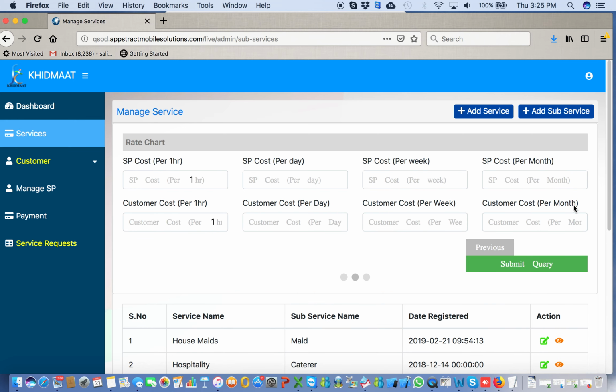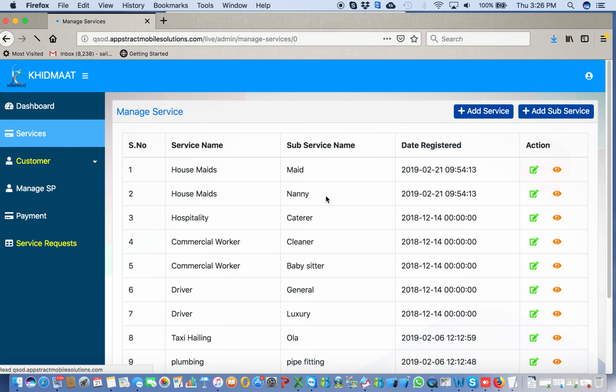Next is the payment details. Again, the same thing, that I think we need to look at one unit, either month or week or day. I'm still going ahead with month. This is the SP cost. I'm saying for a nanny, SP cost is say 3000 QAR, and the customer we are going to charge say 5000 QAR. So this is done. We say submit. Everything is successfully done.